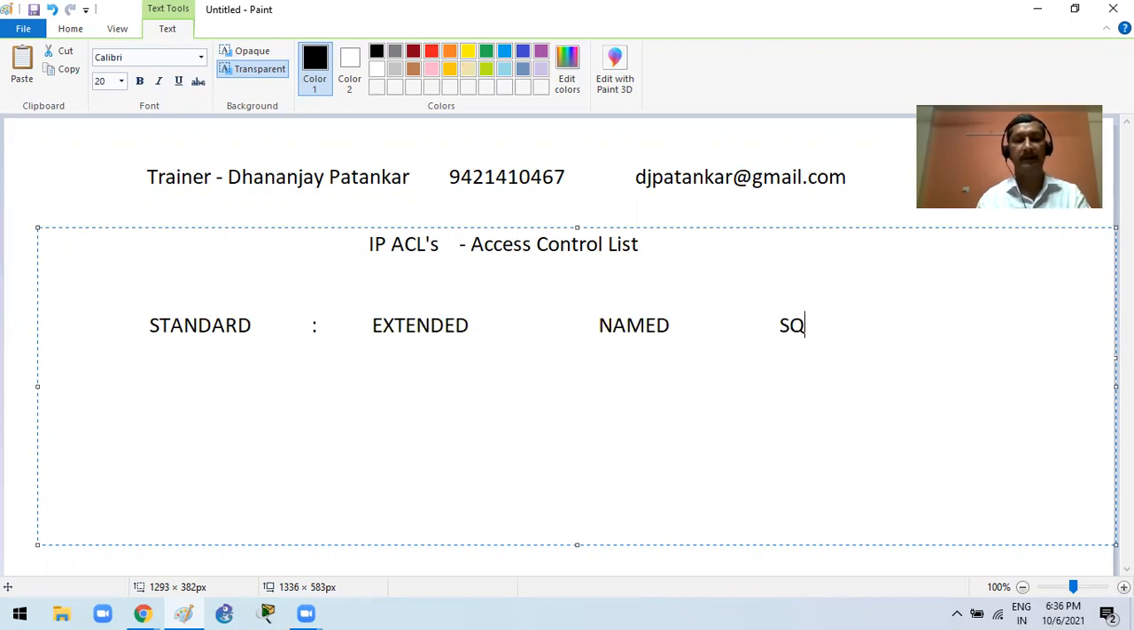Finally, we have the sequential access control list. Again, in sequential, we have to specify whether you want to use standard sequential or extended sequential. Categories are only two, standard and extended. Whatever the limitations of the first one, standard, extended was discovered. Now in named access control lists, we use names instead of numbers. In standard and extended, we use numbers.